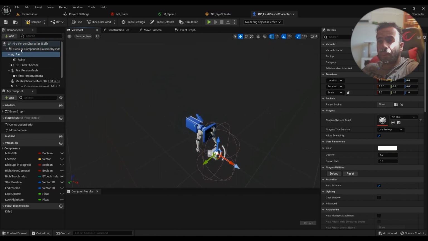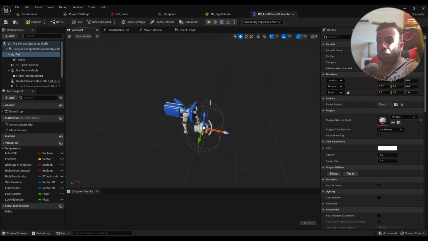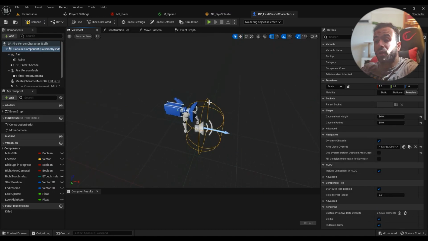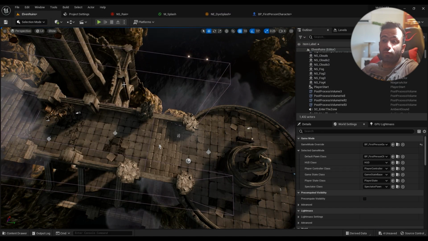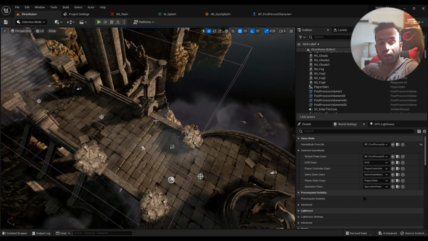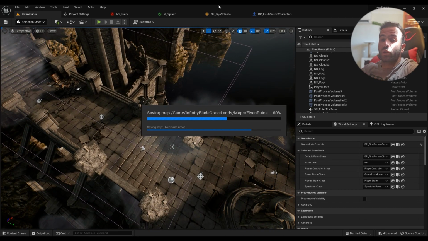And it's attached to the capsule component. What it means is that when the player moves around, the rain moves around with it, which is nice, which is performance. And performance is what we always want in all of our effects. And that's pretty much it.